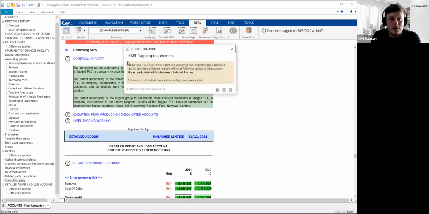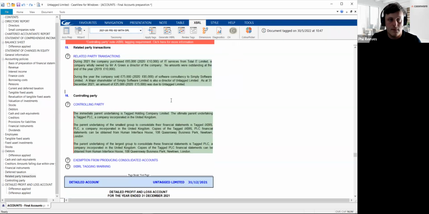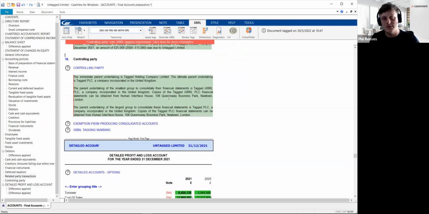If I click to view, it will then prompt me that I need to go into a specific part of the taxonomy, the notes and detailed disclosures and related party section, and apply some tags to this section within the controlling party note. Again, very similar to related party transactions. If anyone wants some specific ideas of what needs to be tagged on related party transactions, please let us know and we can drop over a video that we've got on our knowledge base.